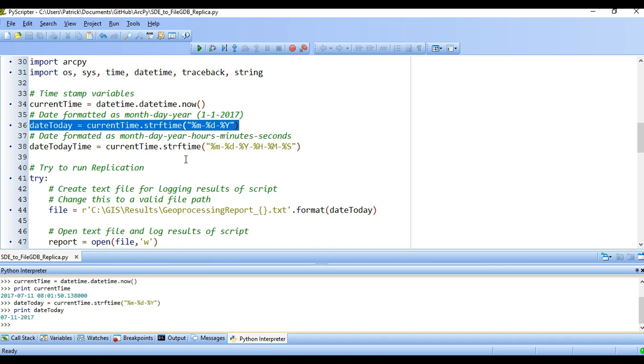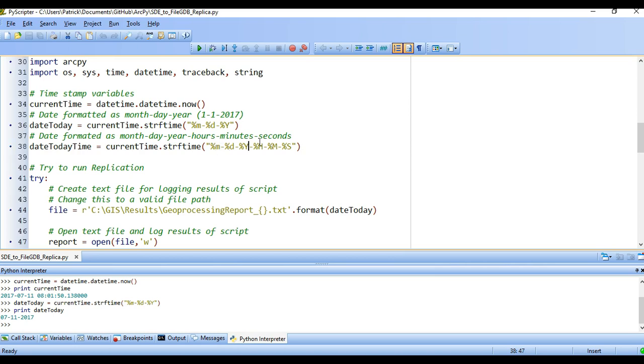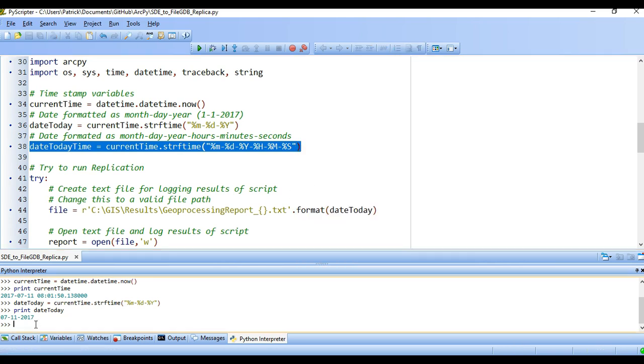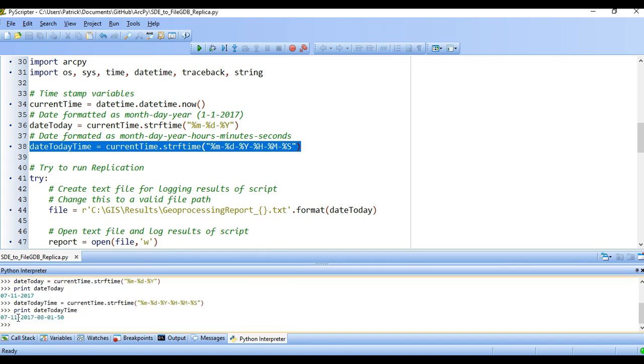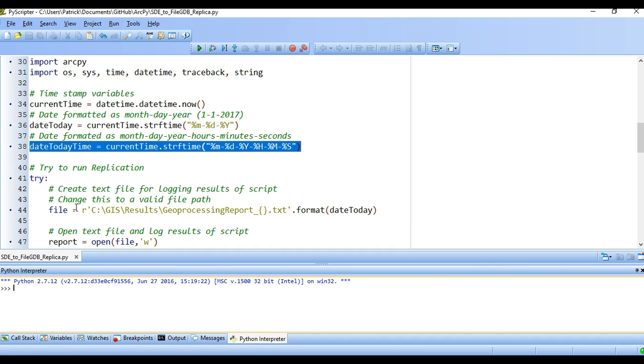If you're going to run a script multiple times, then I have this other version, which is month, day, year, hours, minutes, seconds. So if you're going to run a script multiple times a day, or maybe you're testing it out, that might be a better way to go. So I can print date today time, and we see we have the date and the time. So we're getting our date and time stamps.